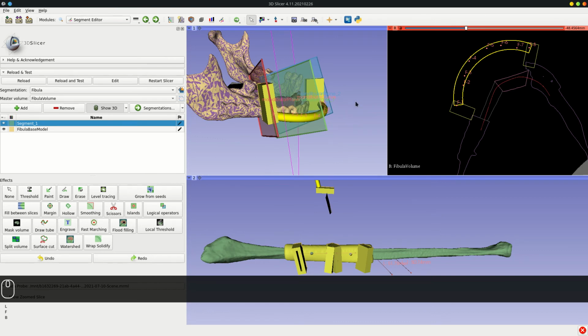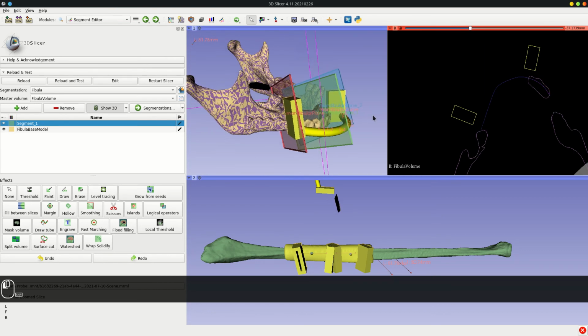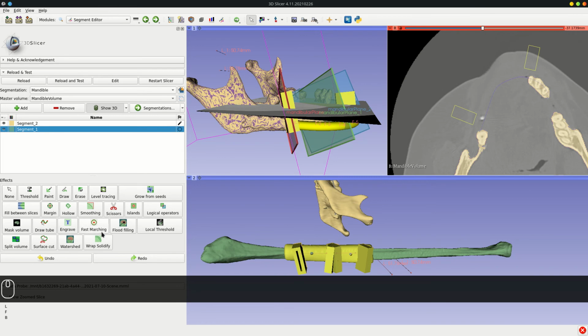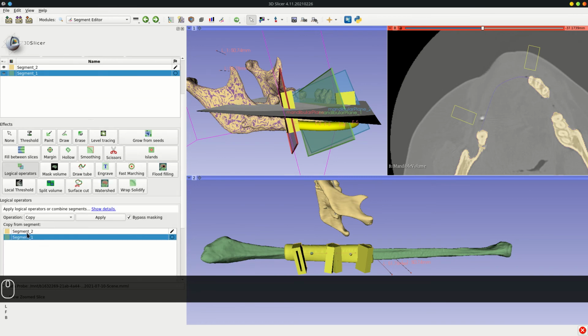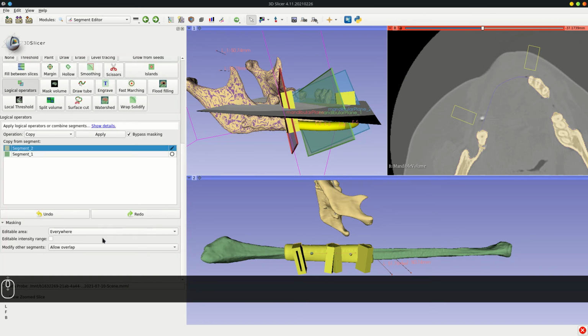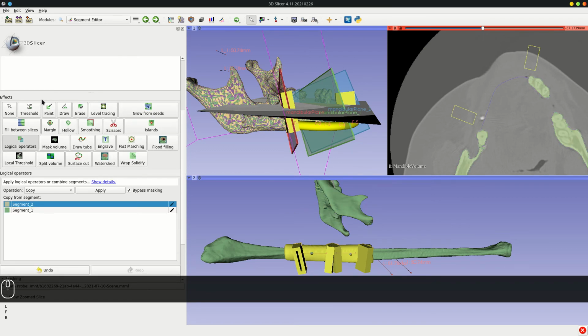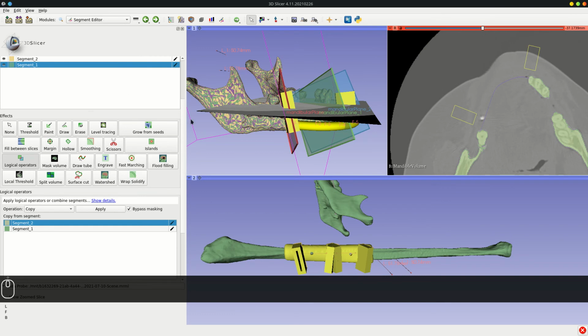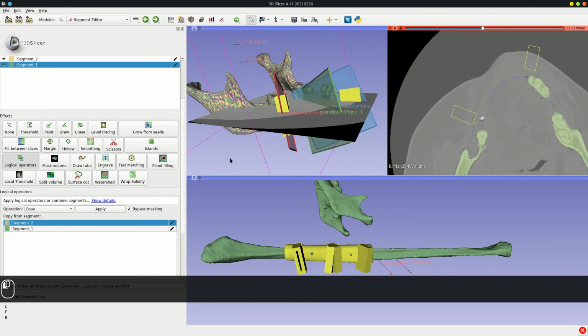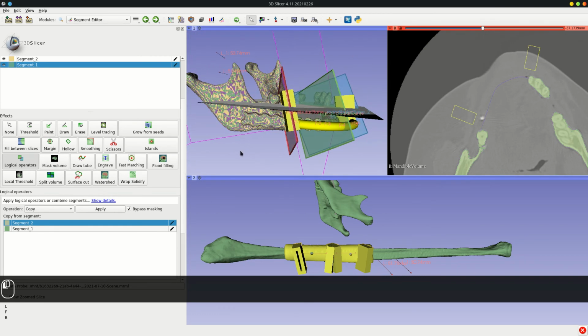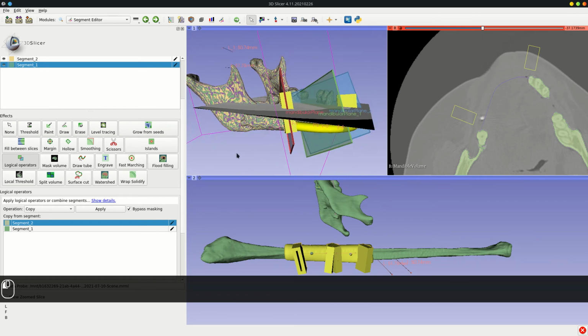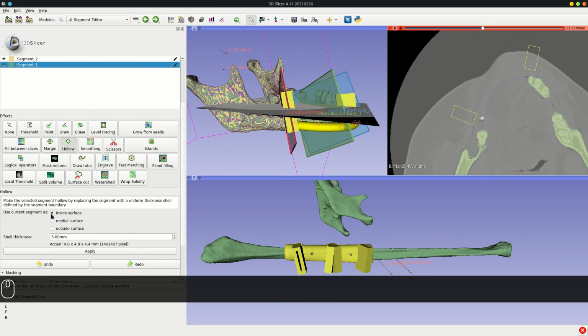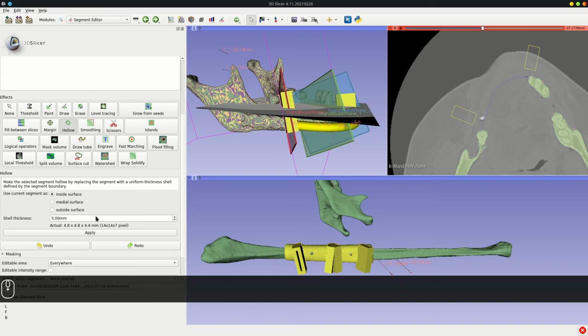First, you make a copy of the mandible segmentation to be used as the surgical guide base. Make sure the segmentations are not set to override each other and apply copy segment. Then go to the hollow effect and start making the mandibular surgical base. Again, the thickness you put here will be the thickness of the base.